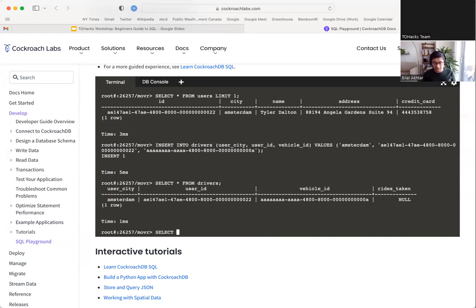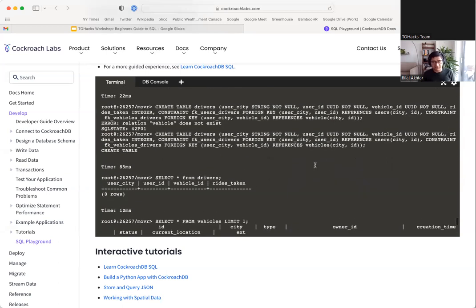Then I can do clever things like select star from drivers inner join. Actually, let's not talk about joins, that might make it more complex. If you're getting into linking different tables, there are good examples in our docs. Then I'll go back and explain the create table statement that I just ran. It's creating a table with four columns: user city, user ID, vehicle ID, and rides taken, of types string, UUID, and integer. But the new part here is these foreign key constraints.